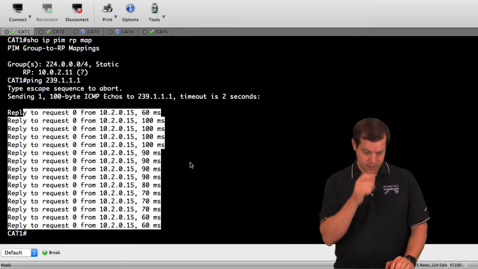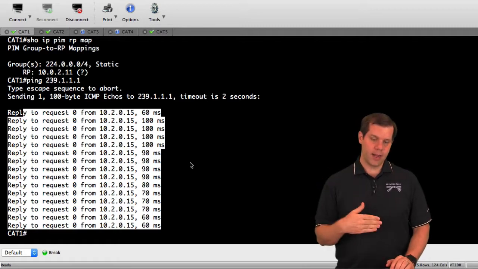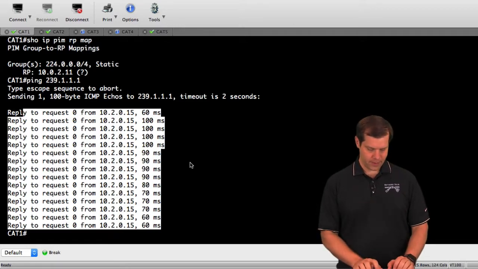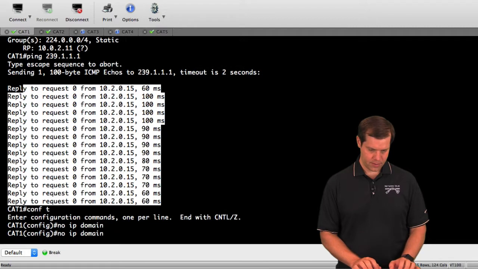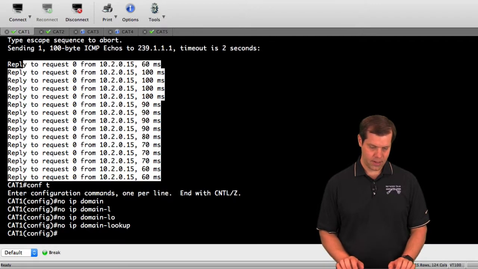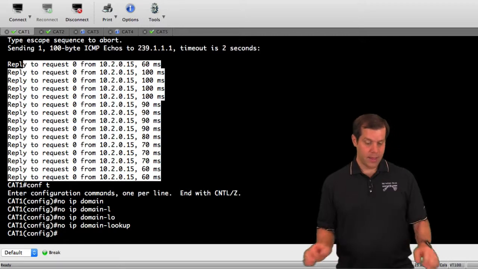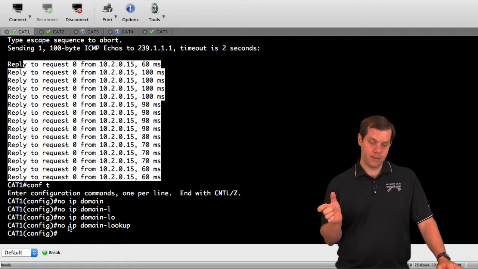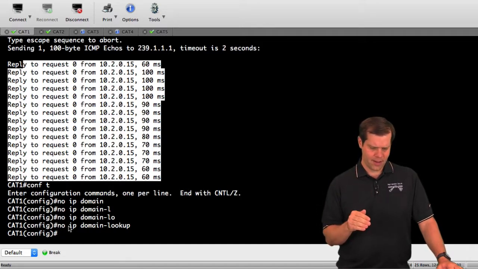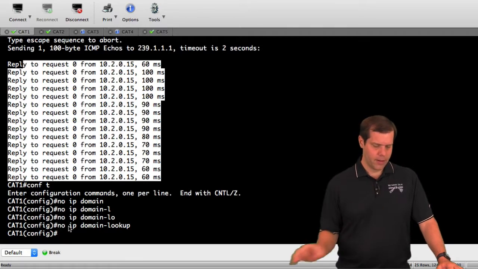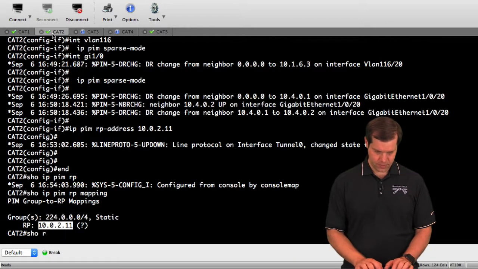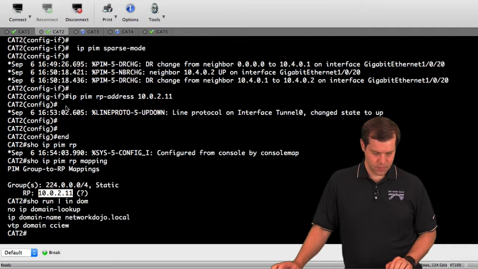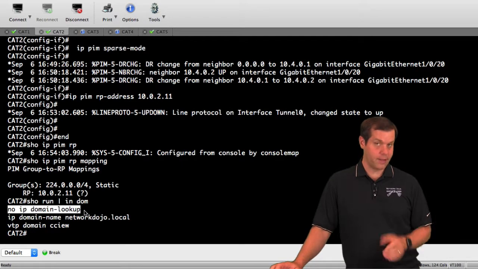Just a little tip about this. You notice when I pinged and it started replying, they replied and listed pretty quickly, one after the other. That's because I have a command, no IP domain lookup, already pre-configured on my switch. By default IP domain lookup is configured, and I have to turn it off if I remember right. And let me just double check here. Show run, include domain. Yeah, so no IP domain lookup is actually a non-standard config.